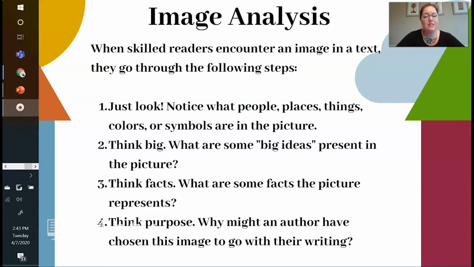And our last step is to think about purpose. Why might an author have chosen this image to go with their writing? What does the image have to do with what this article is about? What does the author want us to get from this image? And what does the author want us to better understand as a result of seeing this image?